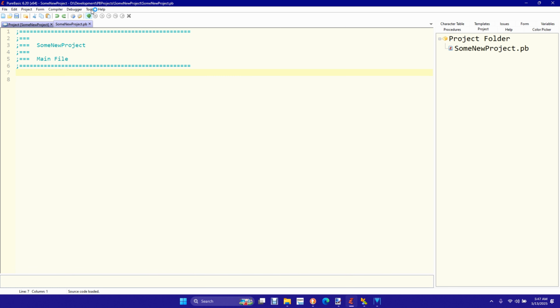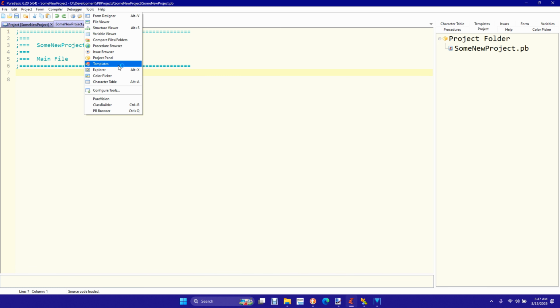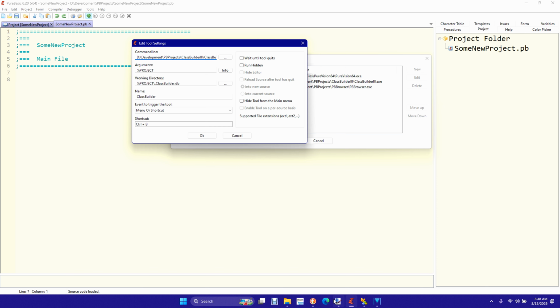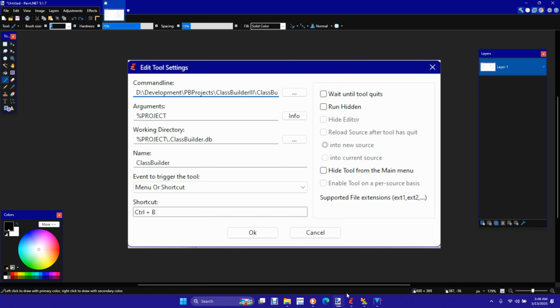to come out to Tools, and we're going to configure a ClassBuilder tool. So come out to PureBasic and launch Tools, go to Configure Tools, and we're going to create a launchable of PureBasic. I'm going to go ahead and edit this. Now I know that's very small, so I've already taken the liberty of bringing a picture of it over to paint.net and zoomed it up to where people can read it.